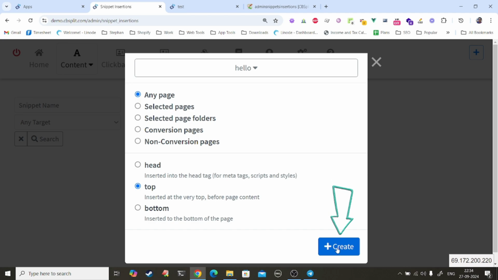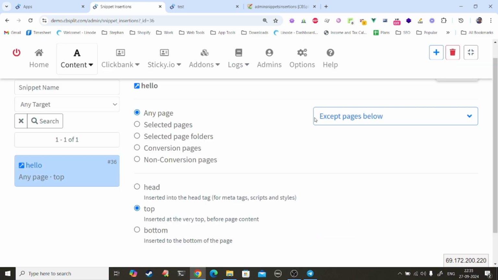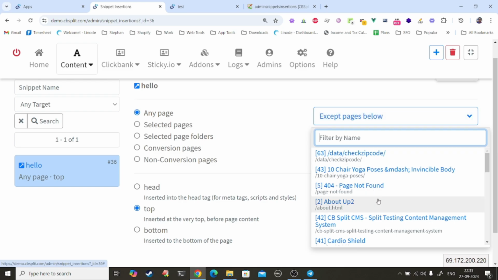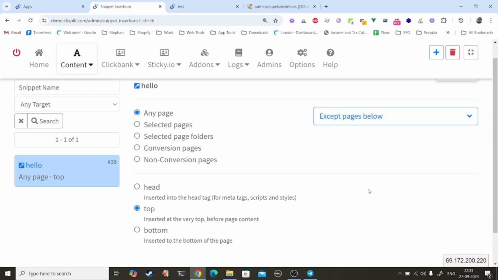You can also customize the auto insertion rule to exclude certain pages. For example, if you don't want the snippet on a 404 page, open the rule and select the 404 page from the exclusion list. Save your changes.